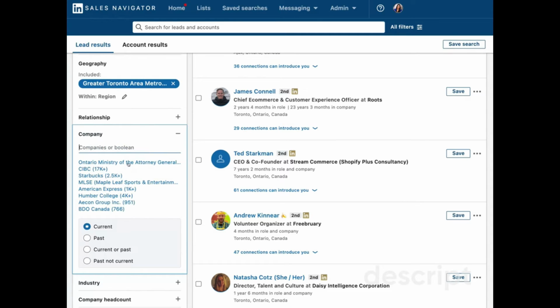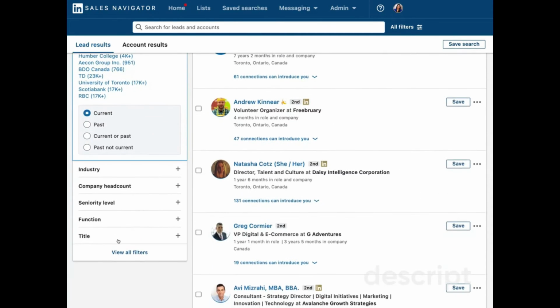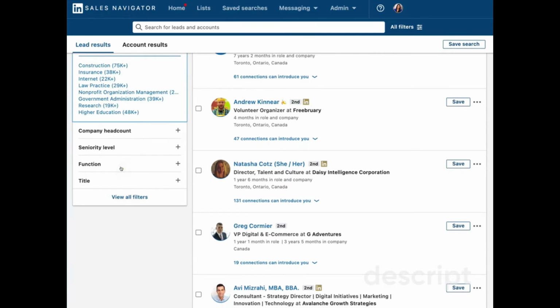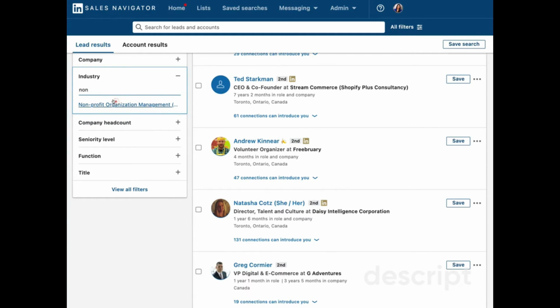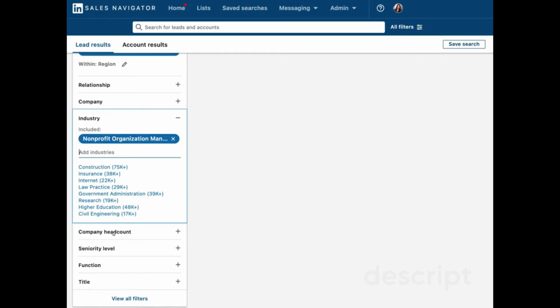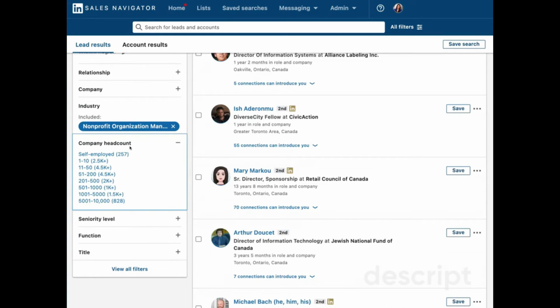Even with respect to the company, I would suggest skipping that as well and just going into industry. If you want to narrow down your search and maybe start off your prospecting efforts in a specific vertical, say for example, you're targeting nonprofits, okay? Choose nonprofits. Then you may choose company headcount. So this is a fantastic search function because now you're going to be able to see that between 1 and 10 employees for nonprofits, there's 2,500 results. That's pretty high.